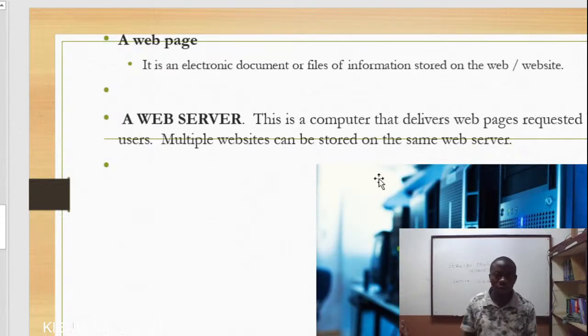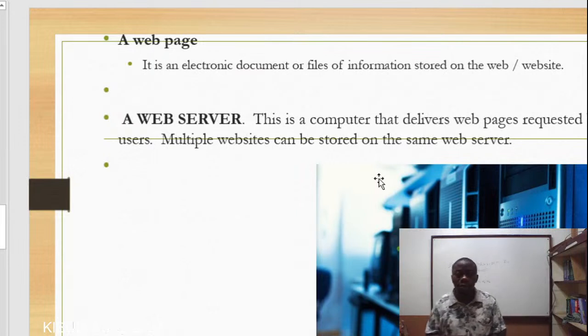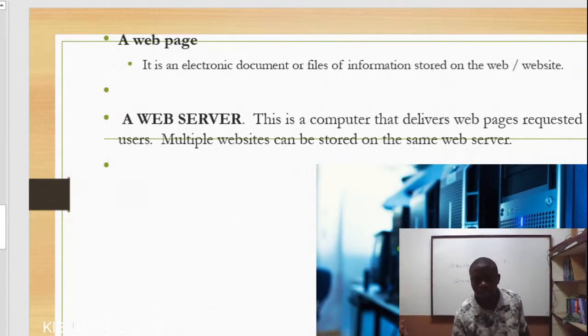Another term is the web page. A web page is an electronic document or file stored on a website. Every time you access or log into a website, that single page you access is called a web what? A web page. It's called a page.